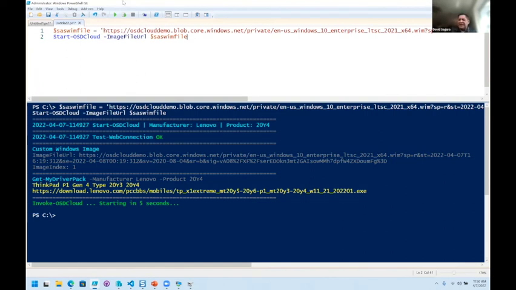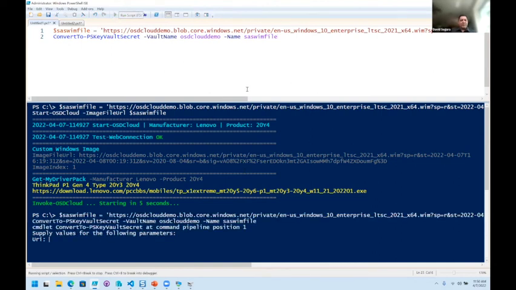The second question had to do with Key Vault. Can you use Key Vault? Sure. I'm going to take that same SASWim file, and there's a function that I've written in the OSD PowerShell module called ConvertTo-PSKeyVaultSecret. And you'll see I've given it a vault name and a name for my Key Vault secret. And I'm just going to run this. Oh, hang on a second. Let me cancel that.